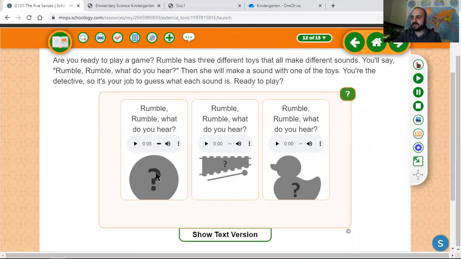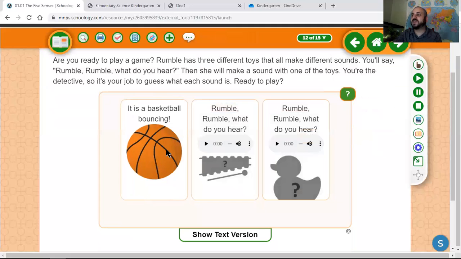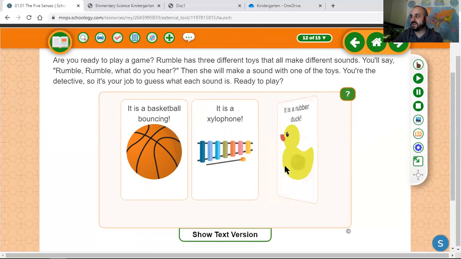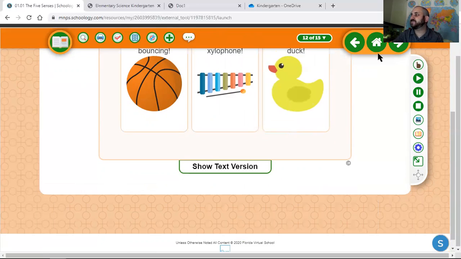Do we have any guesses? That's right, it was a basketball bouncing. All right, let's see if we can guess what this sound is. I'm sure many of you know what that instrument was, but you might not remember the name. It was called a xylophone. All right, last one. Any guesses? That's right, a rubber duck.